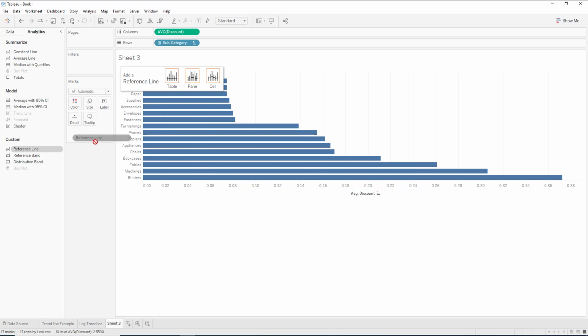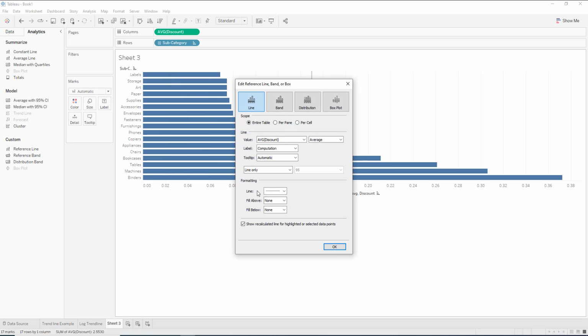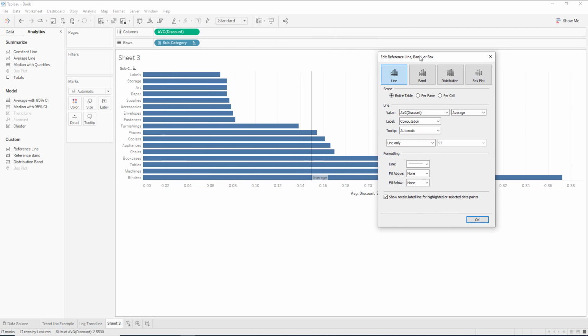What I can do is drag a reference line. It gives me three options. Entire table means every one of them. Per pane, if you have multiple panes, then you can use this one, or per cell, the average of a cell. In our case, let's start with the table. So if I do that, it gives me more options to select. So the entire data that we have displayed will have one reference line.